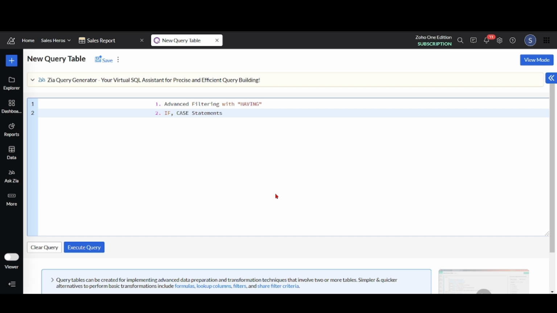Today we are diving deeper into the SQL query function. Today we will explore advanced filtering with the HAVING and IF and CASE statements.